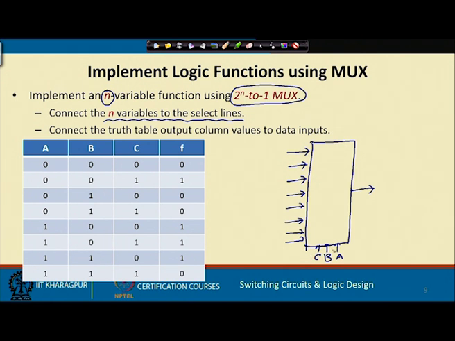What will happen if A, B, C is 0, 0, 0? The first line will be selected. If it is 0, 0, 1, the second line will be selected, 0, 1, 0, the third line will be selected and so on. So, what we do? We look at the output column of the truth table and simply copy this and apply it to the inputs: 0, 1, 0, 0, 1, 1, 1 and 0. The output is f.